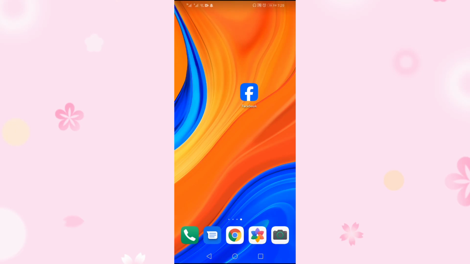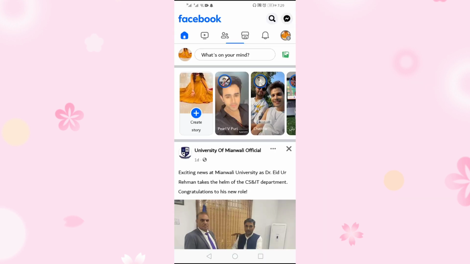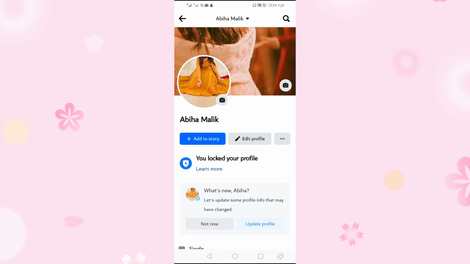In this quick tutorial, I'm gonna show you how you can change your Facebook location. It's super easy and we will make sure you get it right. So let's open up the Facebook app. Tap on that profile. Now tap on edit profile.